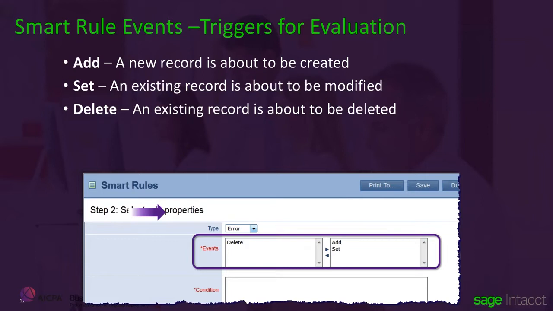So with Smart Rule events, the triggers for the evaluation, again, you can either do add, set, or delete. Add is adding a new record. Obviously, set you can think of as updated. It's when an existing record is about to be modified. And then, of course, you know what delete means. So you've got add. I prefer the term modify. Add, modify, and delete. Intacct uses the word set, though. So set is equivalent to modify.